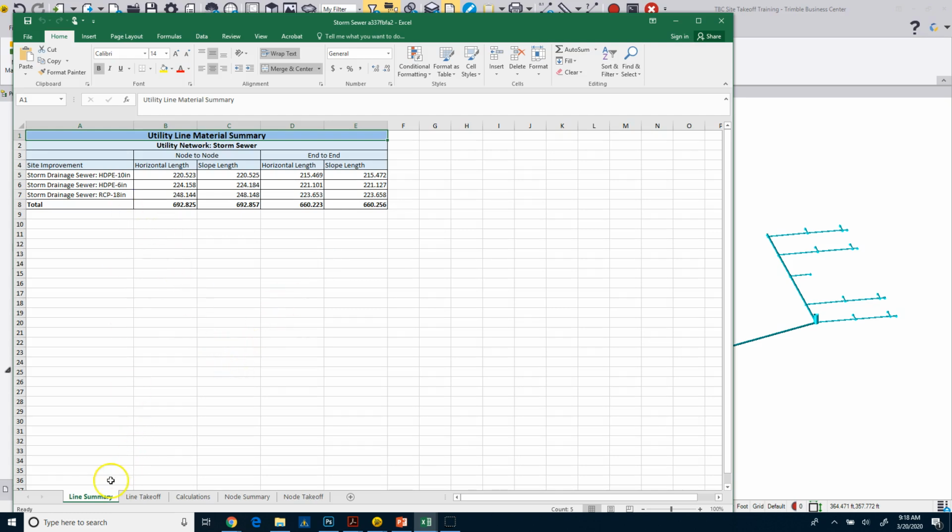I've got a line summary table, so it kind of gives me the total lengths of my storm drain pipes, so my 18-inch, 6, and 10 HDPs. So I've got numbers, at least values, for how much linear pipe I have, and I can compare that to the plans and what the engineer told or recommended or estimated.